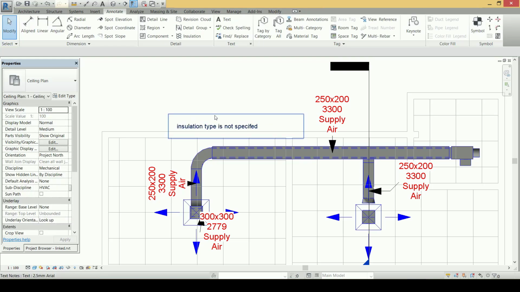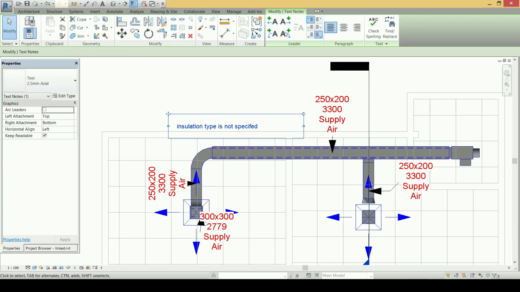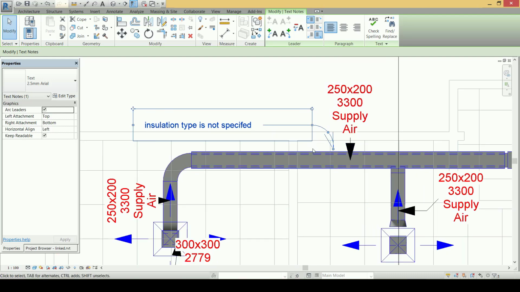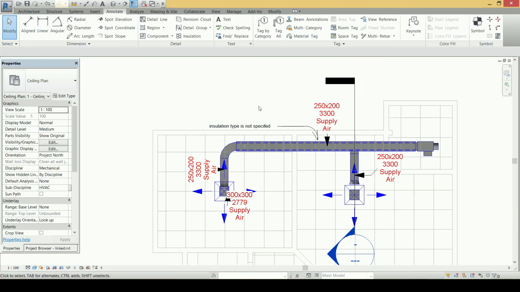And also we can add an arrow to it. So we may add that right arrow or that curved arrow. It's up to you. This is a style. Here the arrow has been added. I can change its location when I press on that point and drag it to go to that duct. So this means that this text here is specified for that duct. Very good.